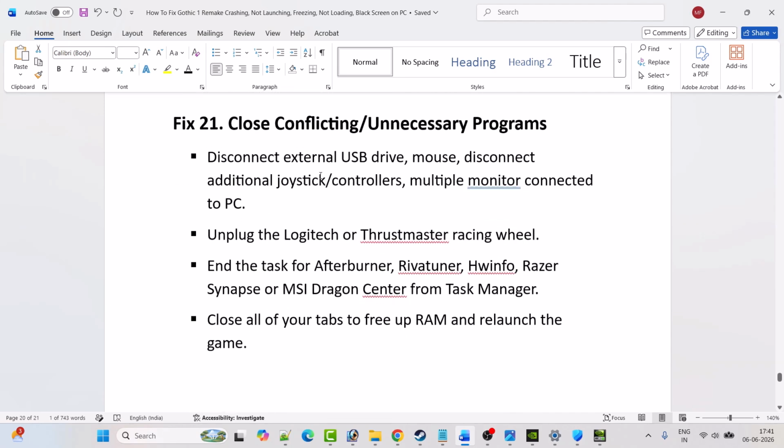Fix 11 is to close conflicting or unnecessary programs. So disconnect external USB drives, mouse, disconnect additional joystick controllers, multiple monitors connected to the PC, unplug the Logitech or Thrustmaster racing wheel, and end task for Afterburner, RivaTuner, HWInfo, Razer Synapse or MSI Dragon Center from Task Manager. Close all of your tabs to free up RAM and then relaunch the game and check.